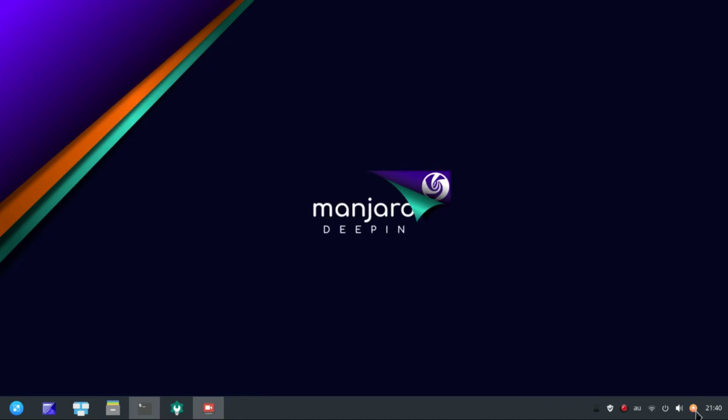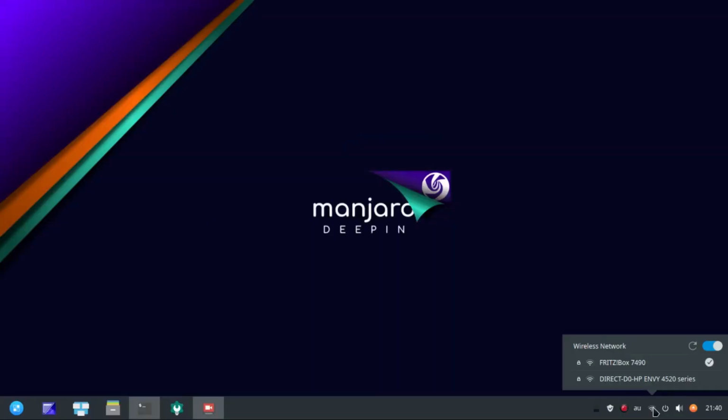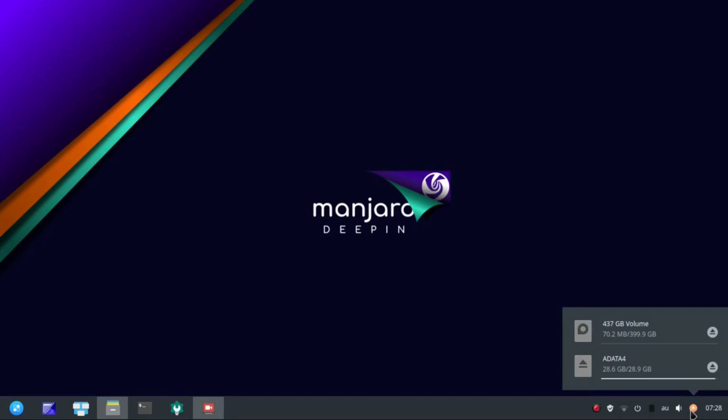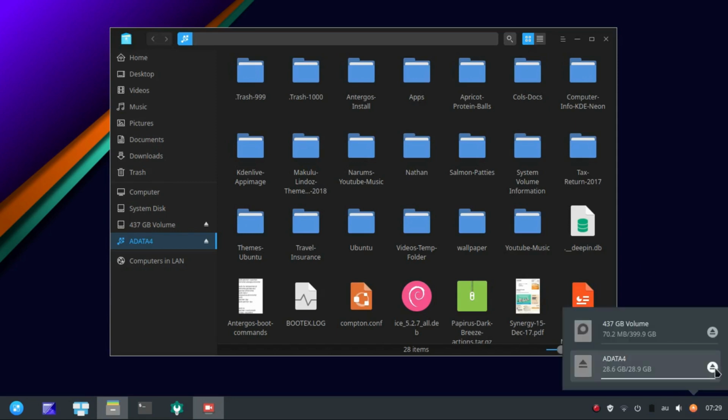So you got your sound there, shut down, internet, and that's my simple screen recorder there. And you've got this one here, which shows you your mounted discs. So if you want to eject your disc from here, you can do that. So that shows you your mounted discs, and you can probably click on that, take you directly to your disc. There you go. Or you can choose to unmount as well, or eject.